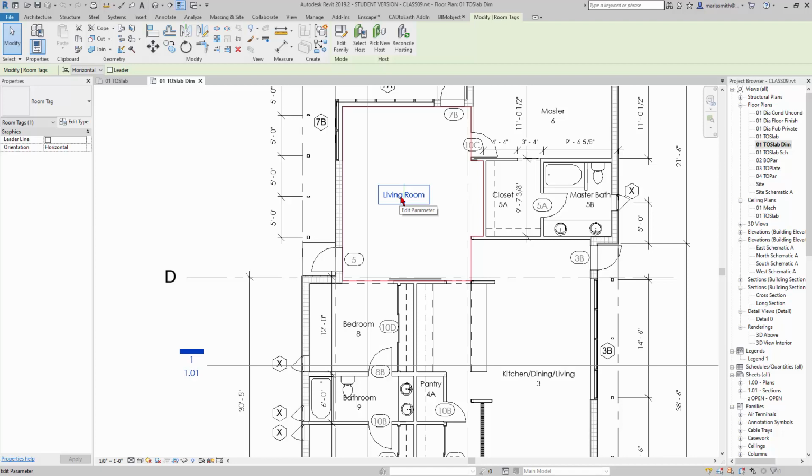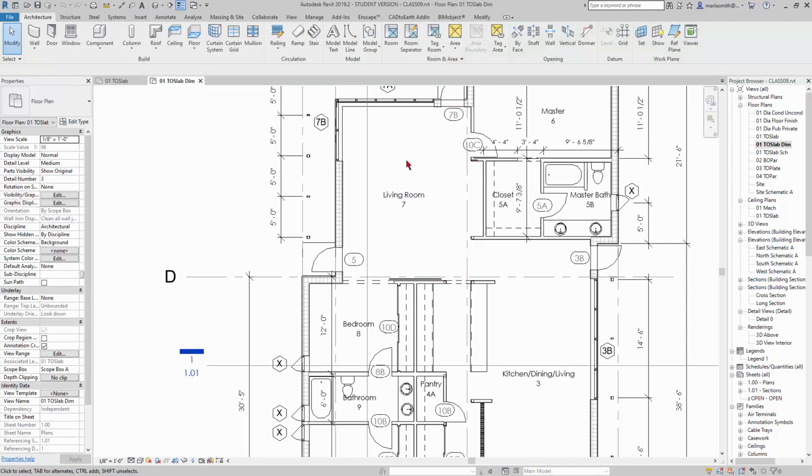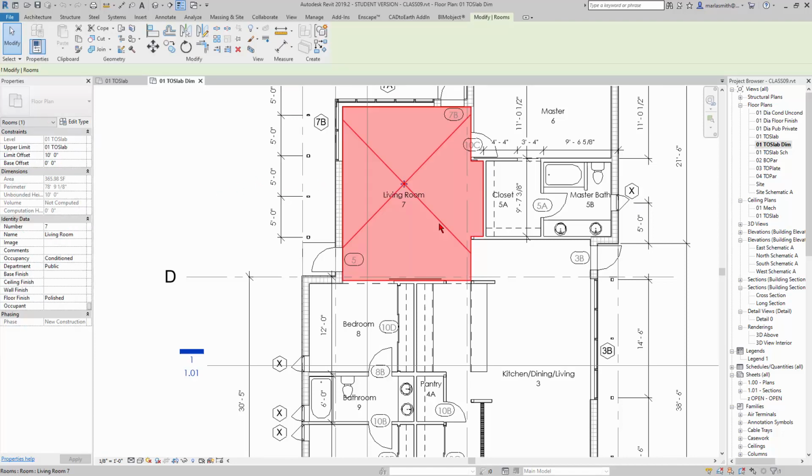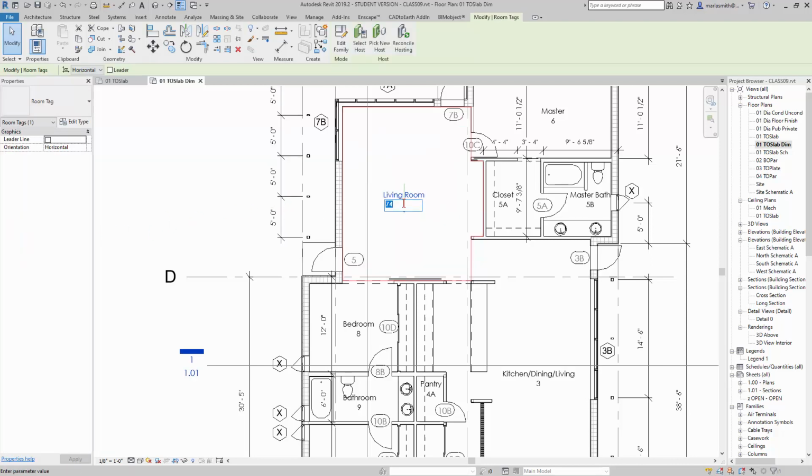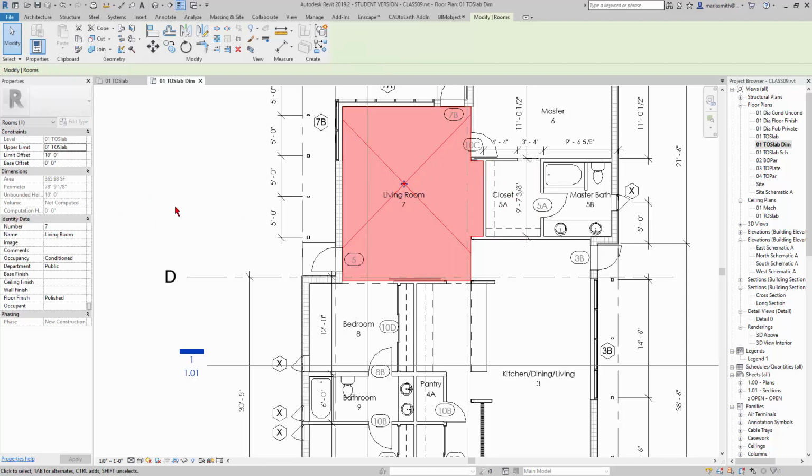So when I pick the room tag, it's basically just reading particular information that I tell it to from this room. So it's reading the number and the name. So if I were to change the number to 74, you would see that update. And if I come back in here and change it to 7, you'll see both of those items update bidirectionally.